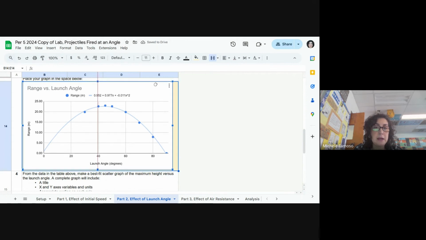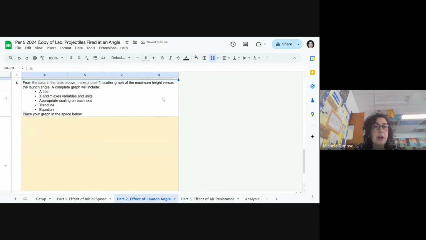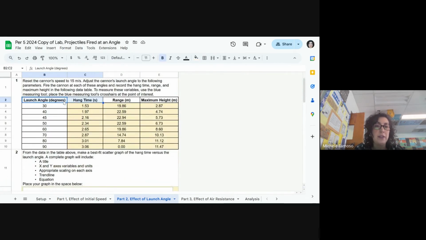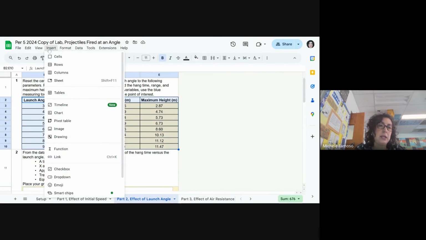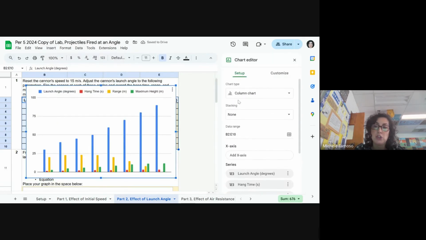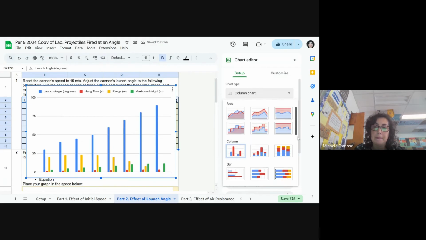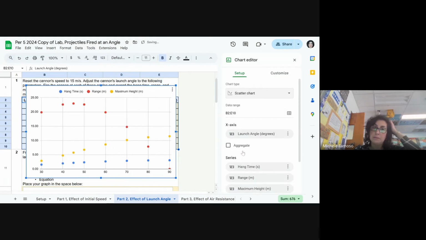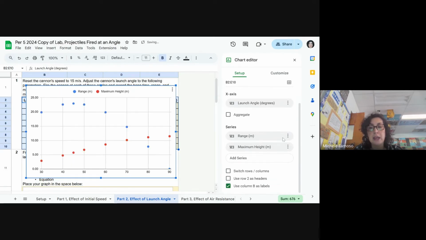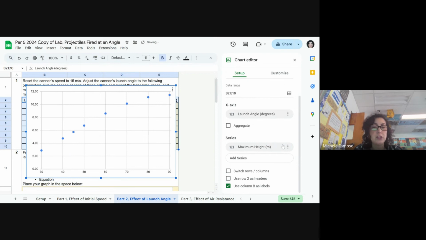Last one to make for the lab. There's only one more graph here. We're now going to make a graph of height versus launch angle. So we're going to select all the data, insert the chart, change the chart type to scatter. We want the launch angle on the x-axis, but we do not want the hang time. We do not want the range. We just want the height.